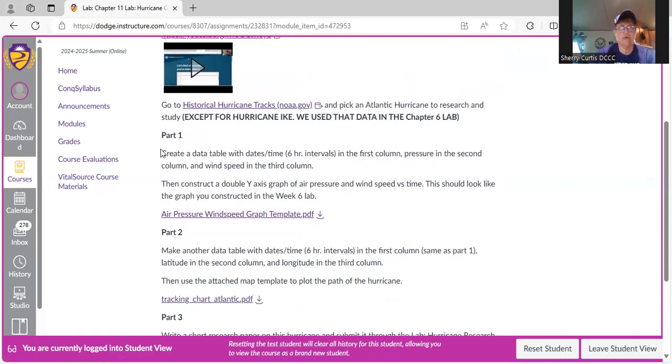You need to create a data table and make a graph, and it will be similar to the one you did in the chapter 6 lab where it deals with air pressure and wind speed. For this project, you are allowed to select any hurricane. I did give you the Atlantic tracking chart. That's commonly what people pick, but if you wanted to pick a Pacific hurricane because you have a special reason to pick it, that is fine.